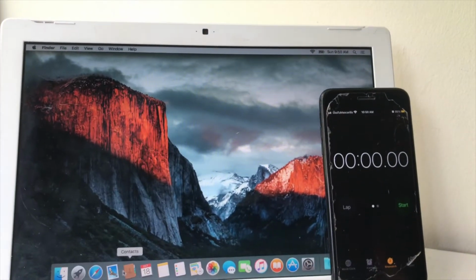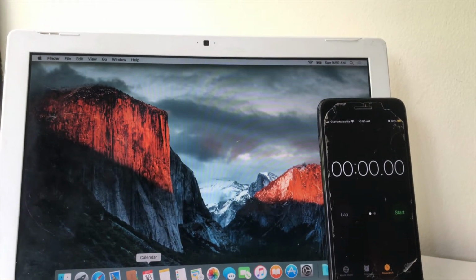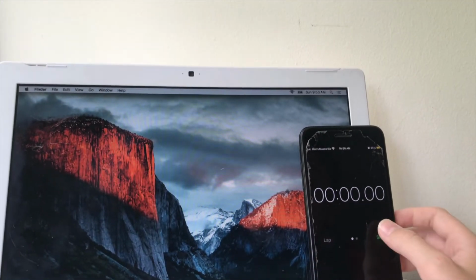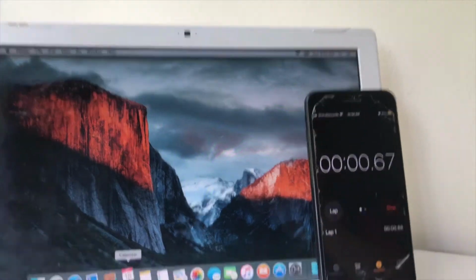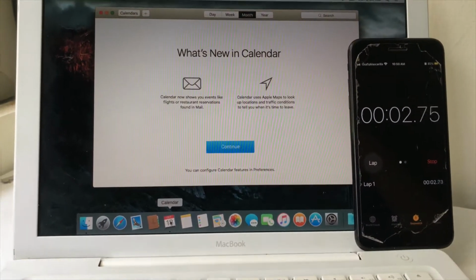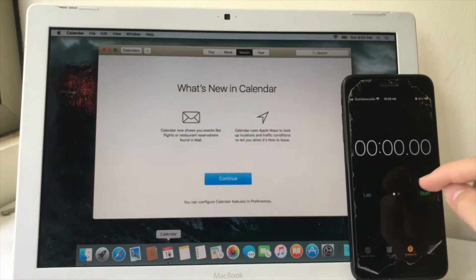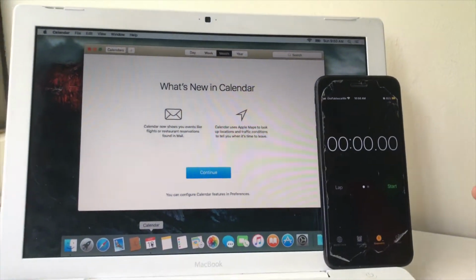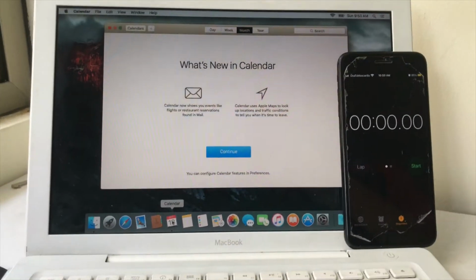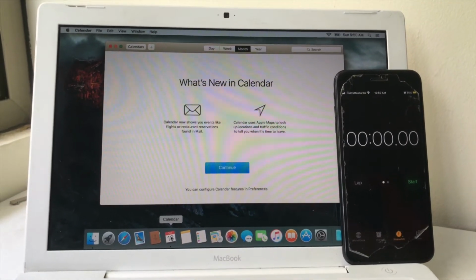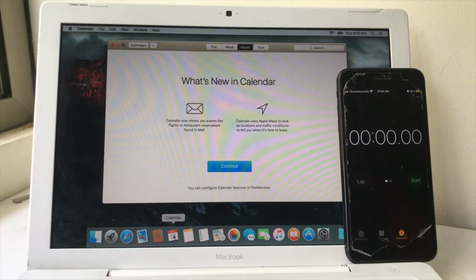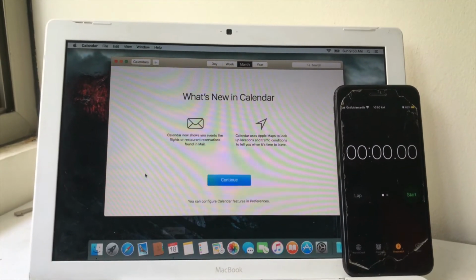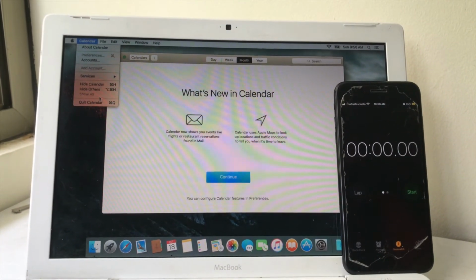Let's go ahead and open up Calendar. 1, 2, 3. So about 3 seconds once again. Let me just see something. Okay, so now let's see what app we can test.